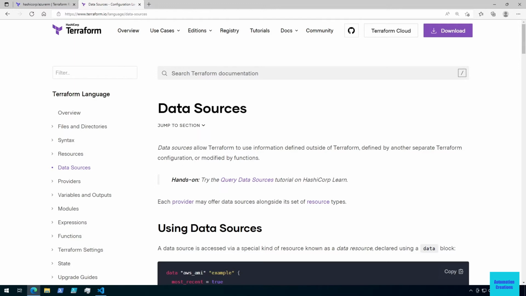You may also hear me refer to them as data resources or data lookups as well. Data sources allow you to get access to information based on a resource that already exists, but is not managed by your Terraform configuration. It could have been created manually or by a different configuration, but sometimes we need the details of that already existing resource in our configuration, so we need a way to reference it.